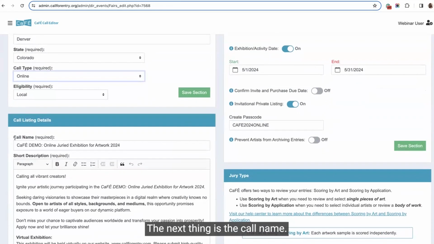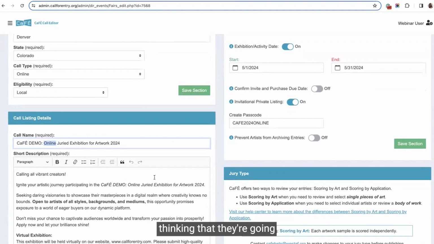The next thing is the call name. We recommend having the word online or virtual or whatever in the call name itself, especially as folks are getting used to the new online call type, so that from the get-go, artists know that your exhibition is online and they know the kind of opportunity you're presenting them. So it's all about transparency again, making sure that artists know what they're applying to. The last thing you want is artists thinking that they're going to send in artwork for an in-person exhibition and later find out it's online. Again, that will go into the description itself, but starting with the call name is not a bad idea.